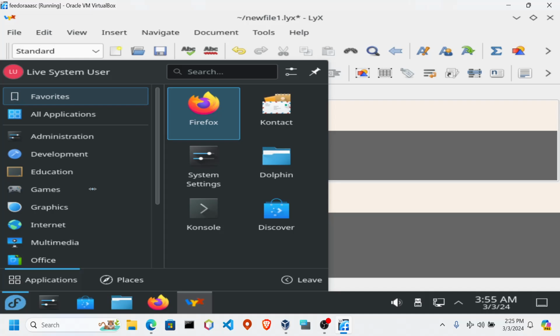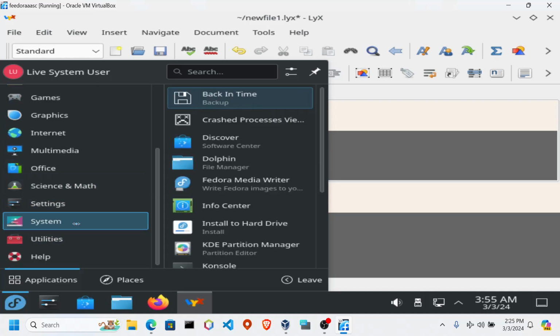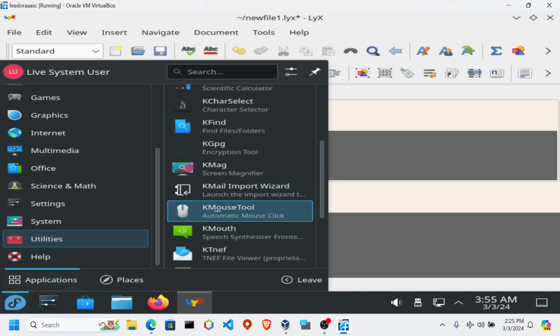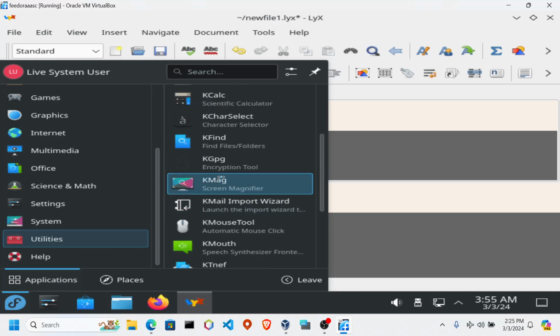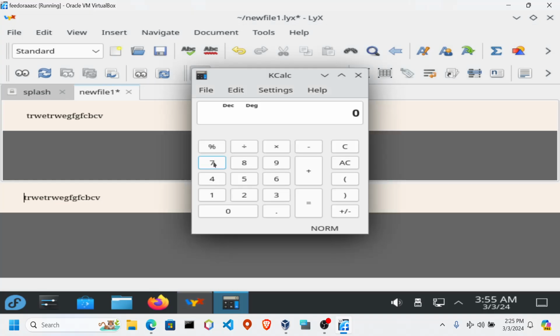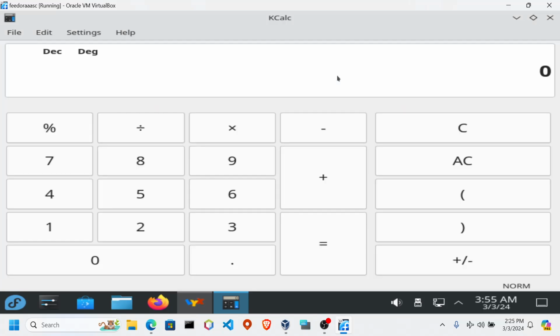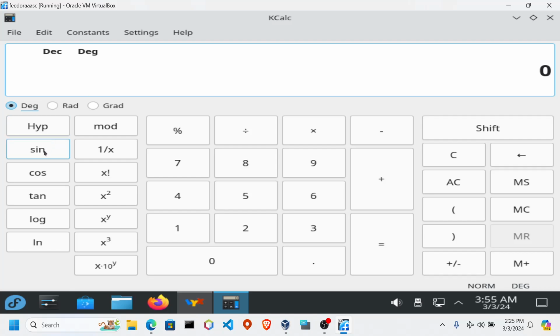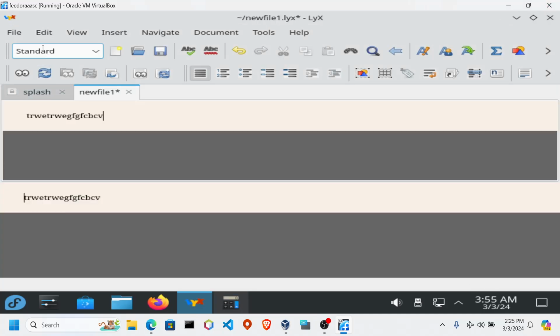So let us see what all it has. Utility, system, antivirus is there. I'm sorry, firewall is there. I'm sorry for that. Firewall is there. Scientific calculator is also there. So here you are, scientific calculator, because as I have told you, this is a scientific Linux. Okay, let me zoom around it. Zoom. Okay, science mode. You will get hyperbolic, sine, cos, tan, log, factorial, x to the power y. Okay, all the good calculations you will get here.